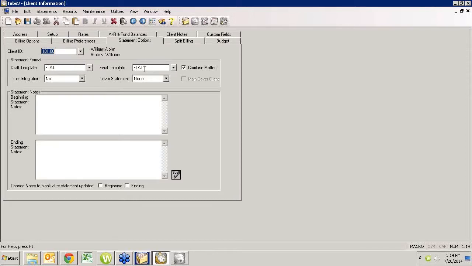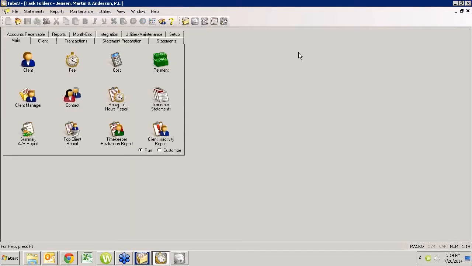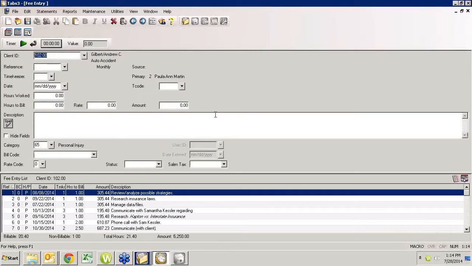But then on the final, what they're going to get is going to be that flat fee amount that we have. So we've entered all of our time in. We've changed our template. One last thing that we want to do is we want that description only part to show up that says flat fee billing for whatever it is.